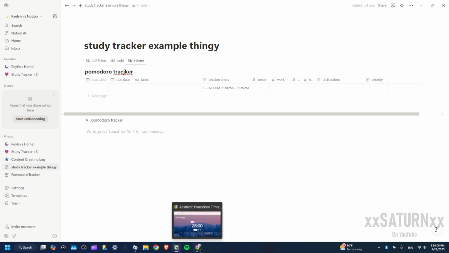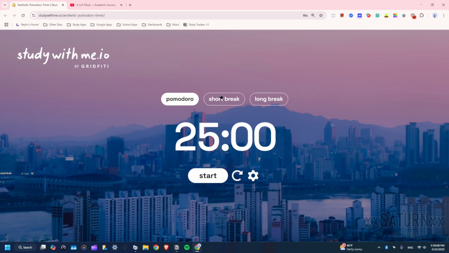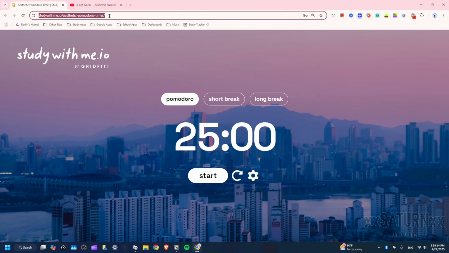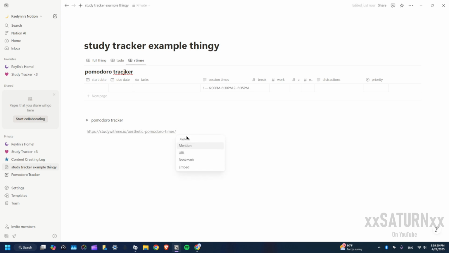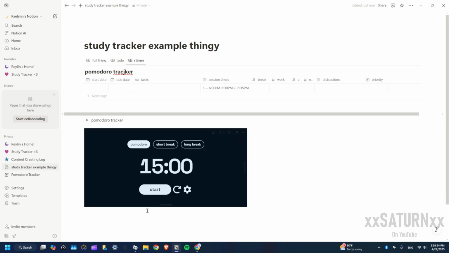So you have to go on Google and find a Pomodoro Timer website. What I'm using is studywithme.io. So then you're going to copy the link to the website, go back to Notion, and paste it. And paste as embed. There you go.